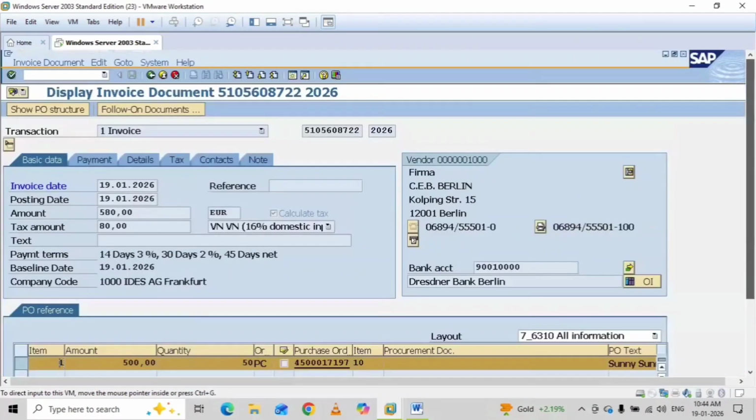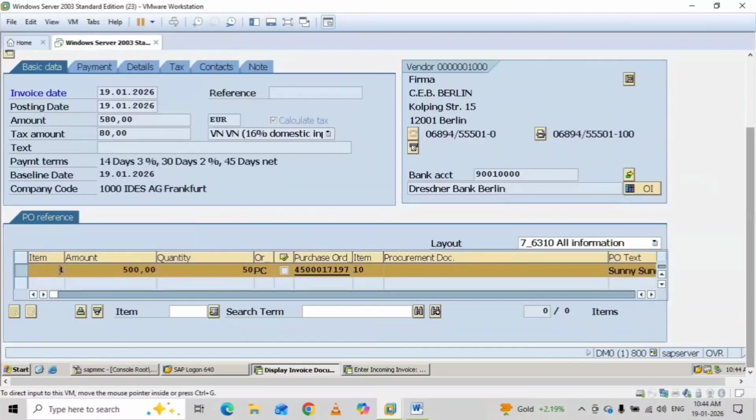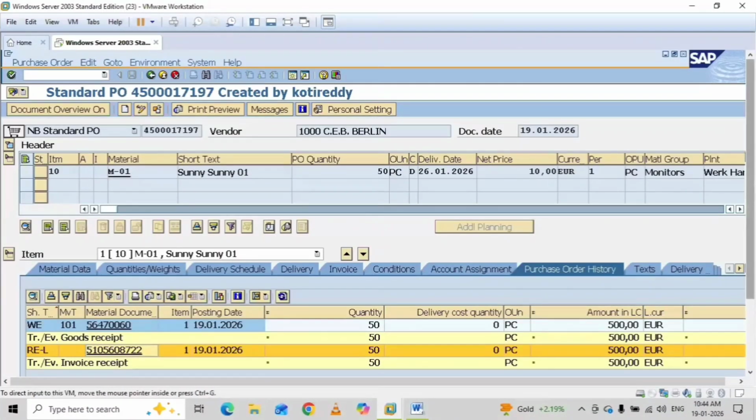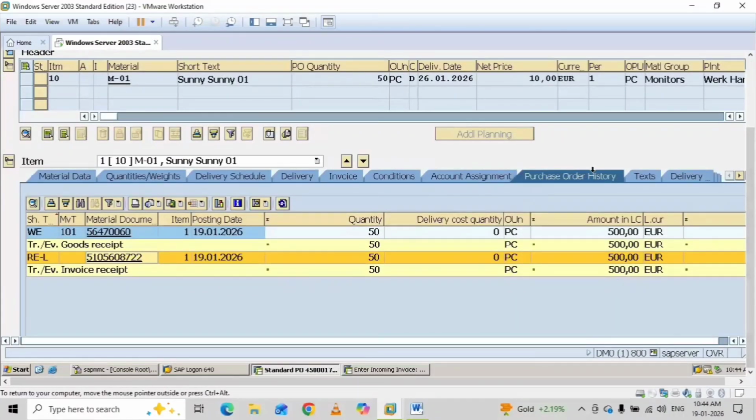This is the overview of posting the invoice receipt against the PO. The important thing here is that in the purchase order history you can see all the activities that happened to your PO. First you created the PO, and then you received the material.